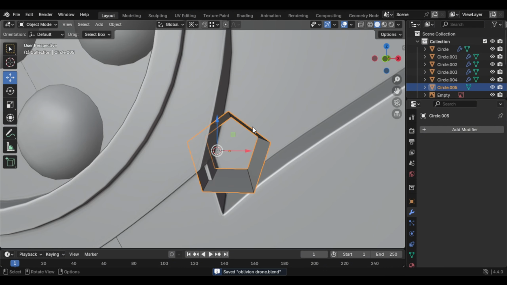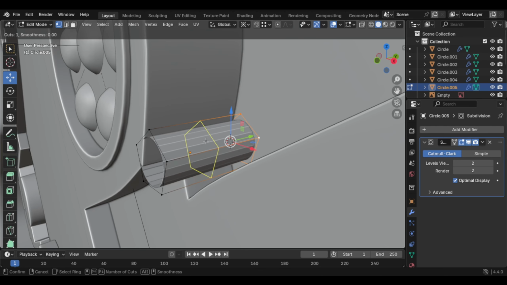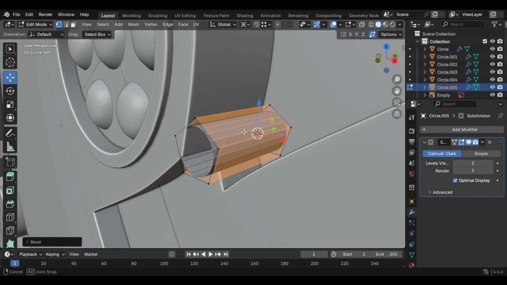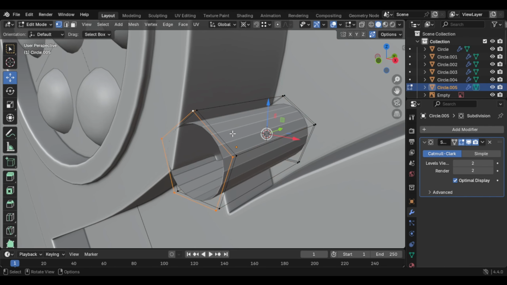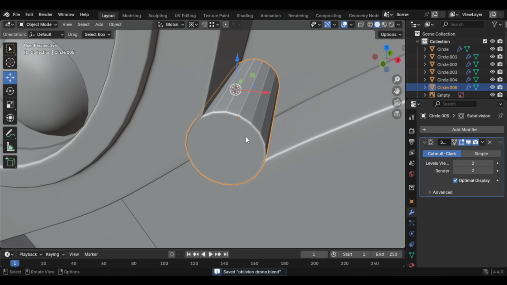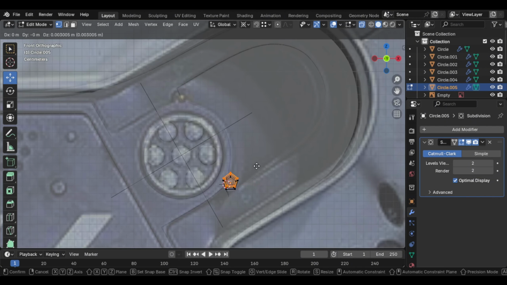We can add a subdivision and a loop cut and bevel. And fill this front face and I to insert and I to insert again. And right click shade smooth. We can just Shift D to copy it and move it to the other side.